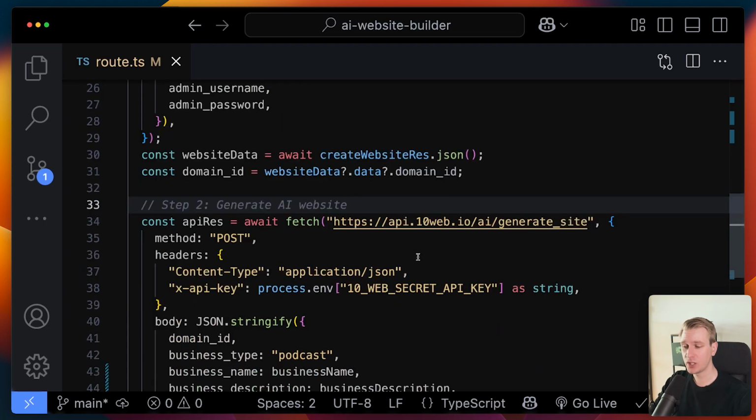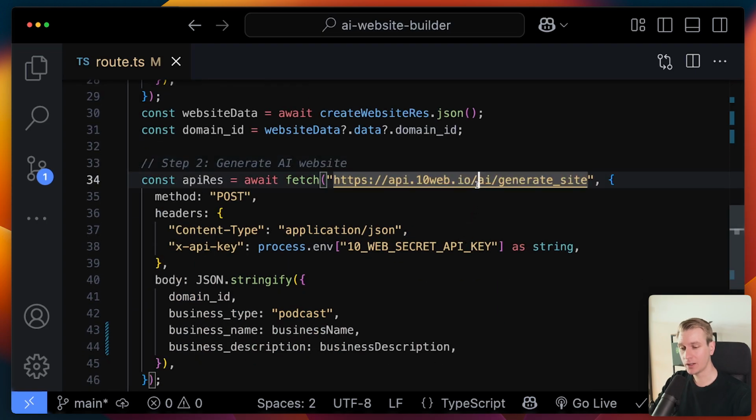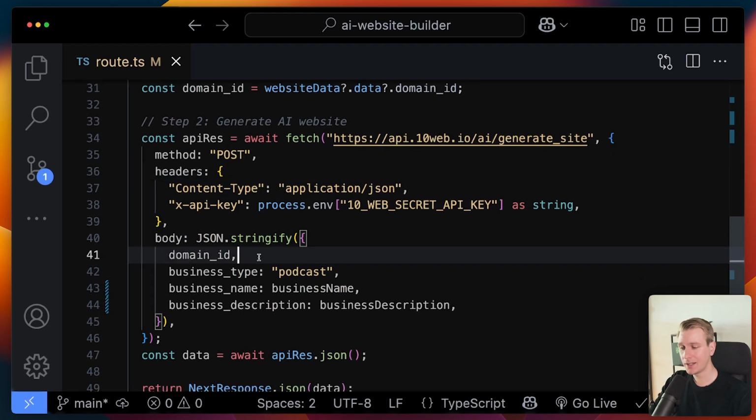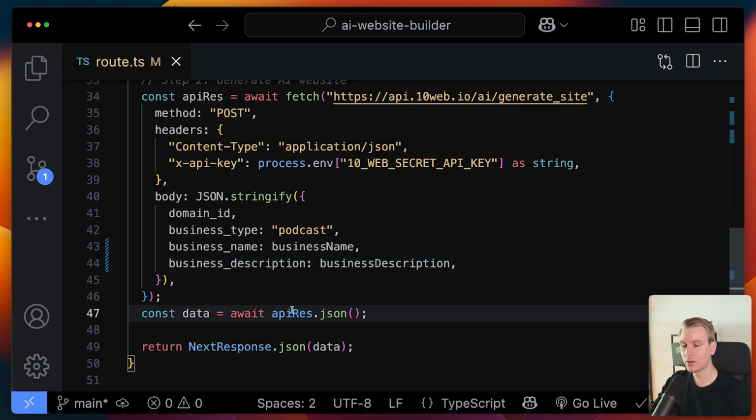Then we can actually generate the AI website. So we make an API call to AI generate site. We pass along our API key again, and here we want to specify the ID. And then here we specify what kind of business this is. This is a podcast business, so it knows how to design the website. The name and a description. So it will automatically generate some images and some text that is suitable for this information. So ultimately we will get some data from there, including the URL that we can then send the user to. That's what we're going to respond with from this API endpoint.